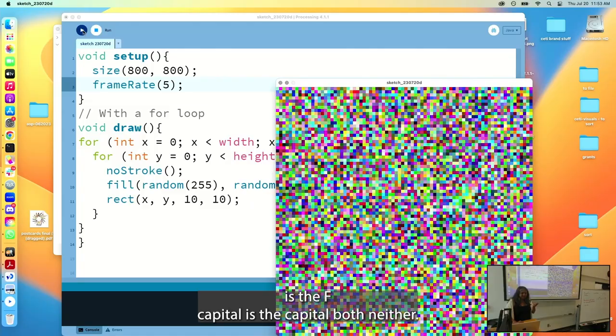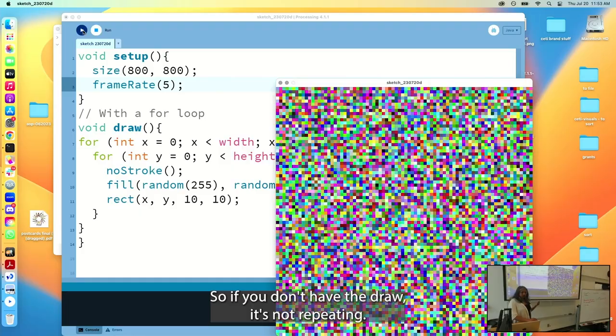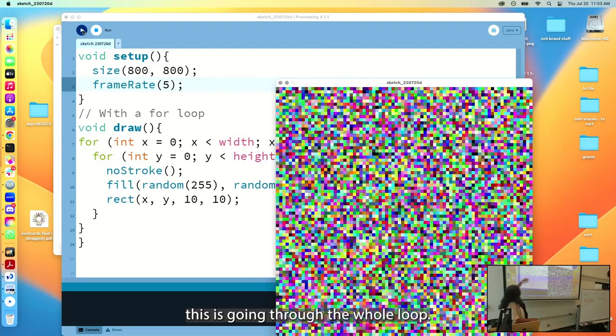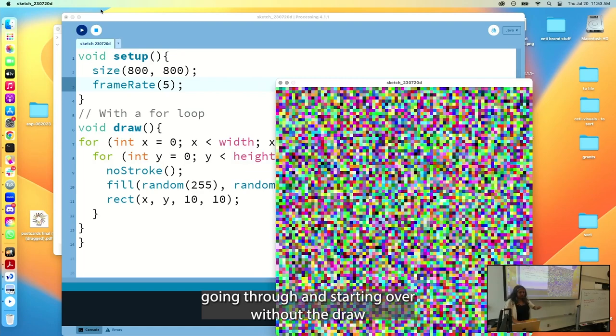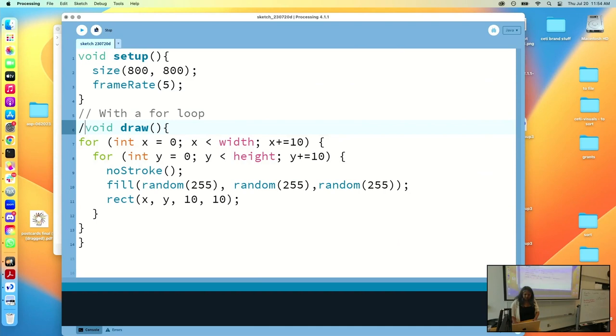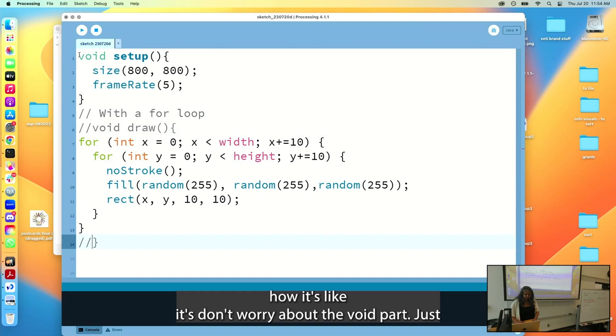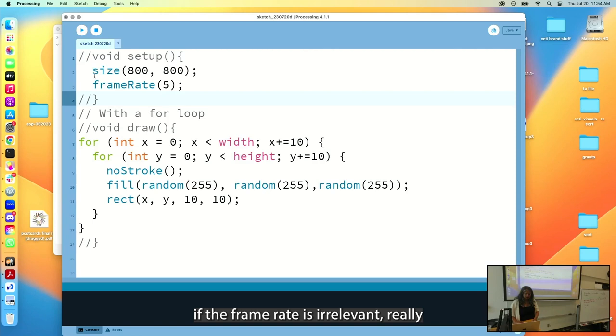But if you don't have the draw, it's not repeating. This is constantly redrawing the pixels. It's going through the whole loop, and then when it gets to the end, it starts over. And it's going through and starting over. Without the draw, and that's why I was like, don't worry about the void part, just think about what this does. The frame rate is irrelevant, really.